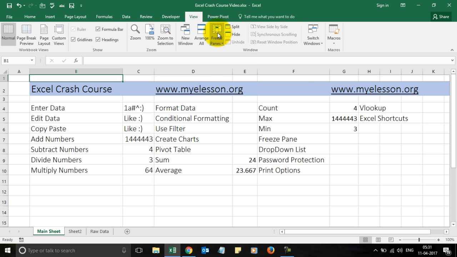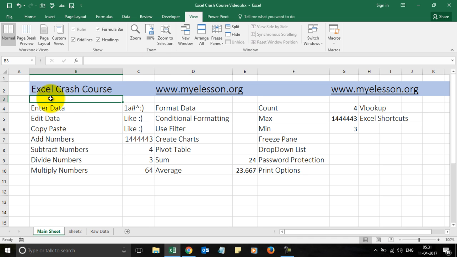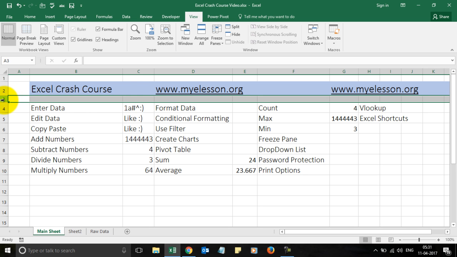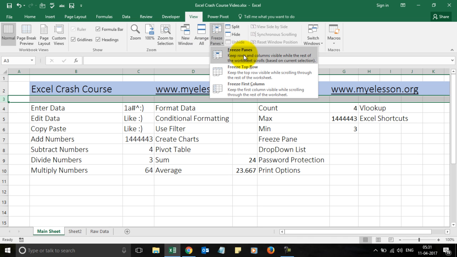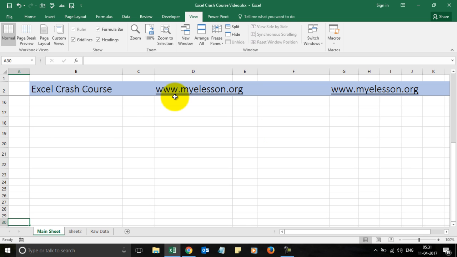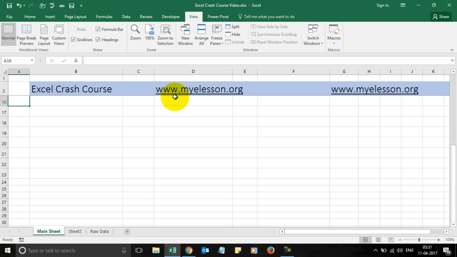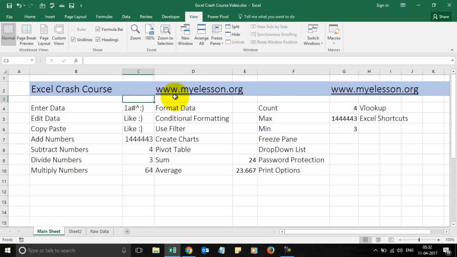I can unfreeze it from here. Now it's no longer frozen and it moves along with the sheet. Or I can click over here and then click on Freeze Panes, so anything above this would be frozen. See, it stays there while we are moving along. So this is how you can freeze panes. I explained this in even more detail on my website, so you can check it there. This is just a crash course that we are doing.